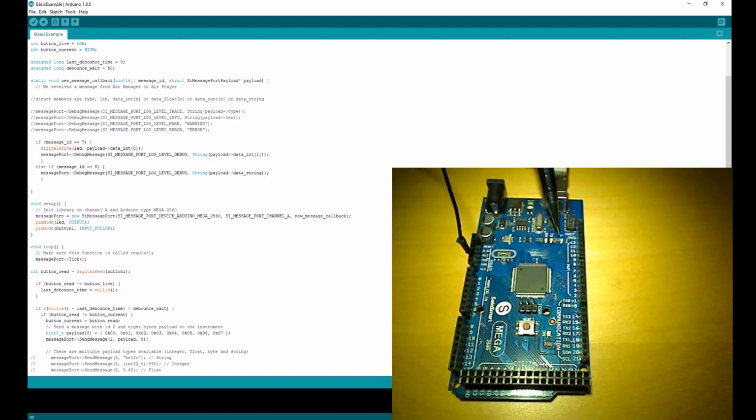But if you were doing more advanced functions, for instance, you could send a byte of data to a DAC, or maybe a digital pot that might need a 16-bit value, so 2 bytes of data. So you can control all that other hardware using this message port library. So as I said, we use the internal LED, and what we're doing with that LED is we're just going to toggle it based on the state of a message that we're going to send from Air Manager over the message port, to turn the internal LED on the Mega that we've got here today.